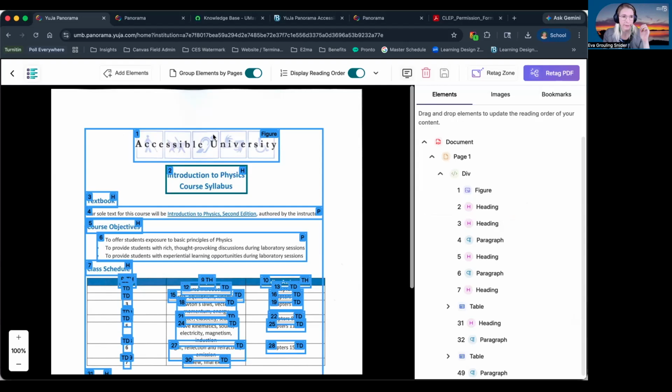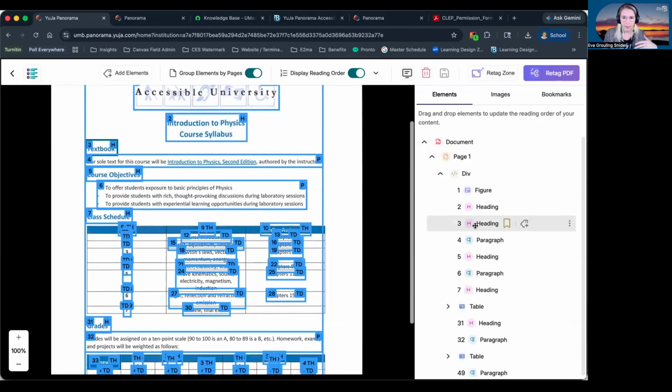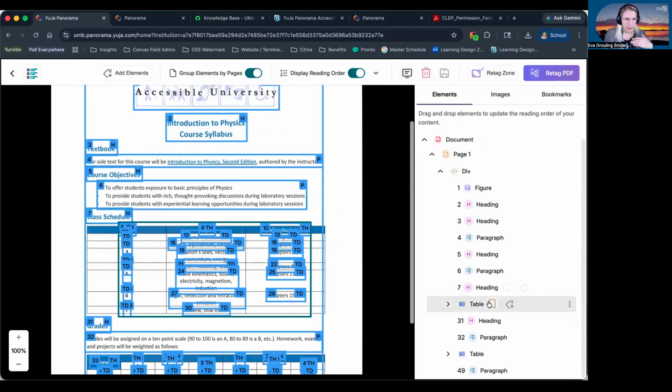In this case, we have 1, 2, 3, 4, 5, 6. These are all following. So Accessible University at the top is 1, Introduction to Physics and Course Syllabus is 2, etc. If you click on, or mouse over, any of these individual elements in the tags, it should highlight that element for you, and it's going to have that number to indicate where in the reading order this item is. So we can see that this is following that order here.